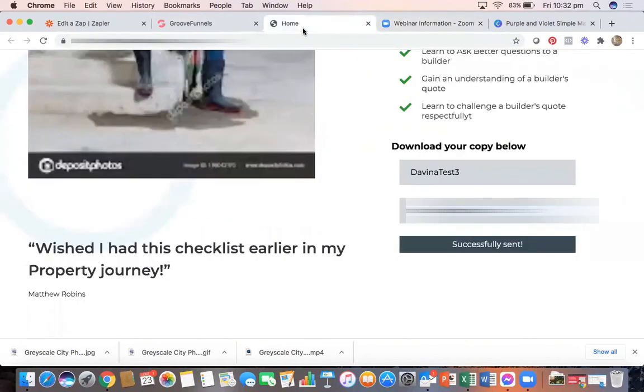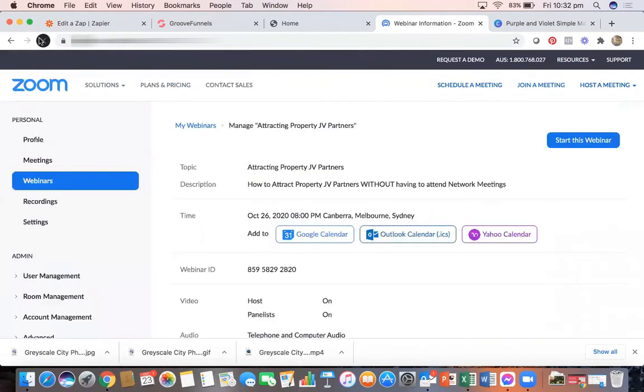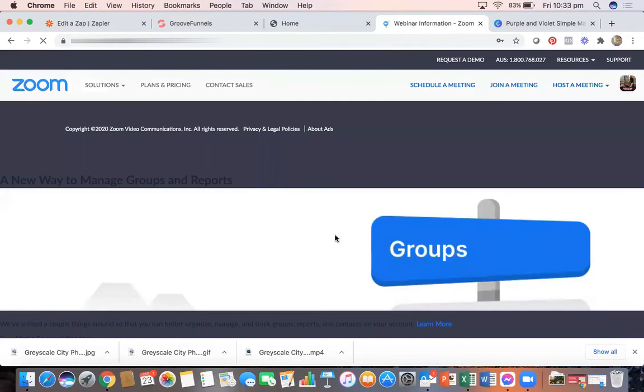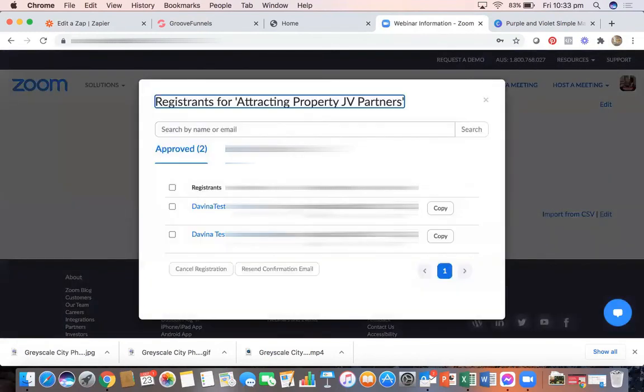Magic will happen. All right, let's just send. Successfully sent. So Zap should be working in the background and something is going to happen in Zoom. Let's refresh this one. And there we go. It's 2. Let's go edit.